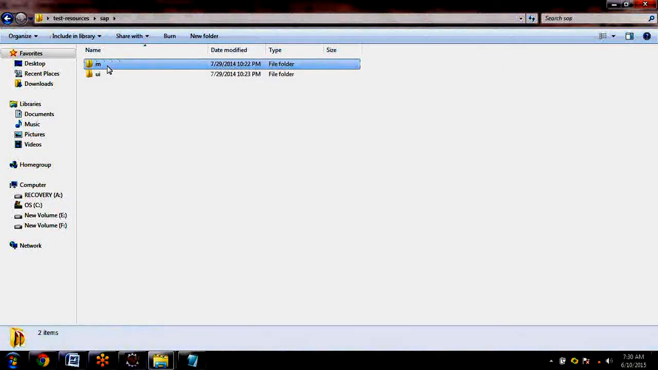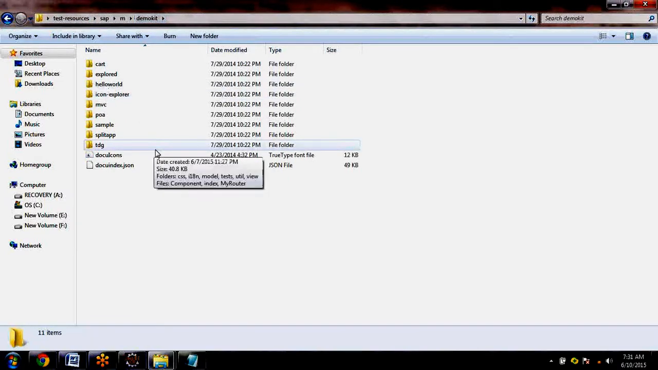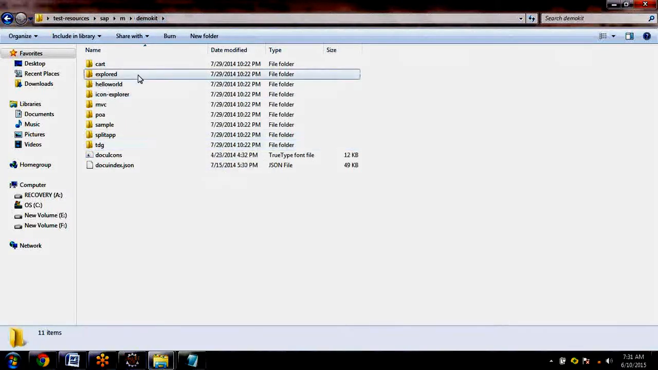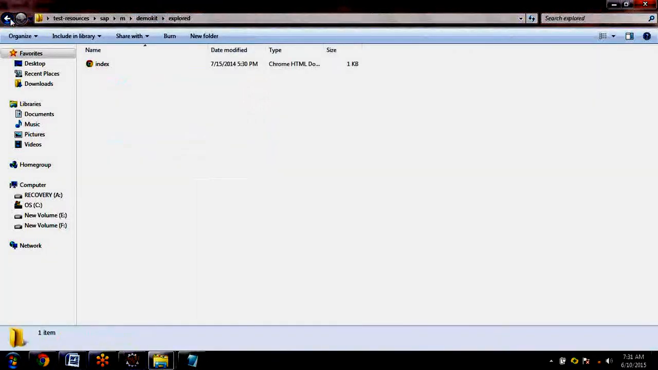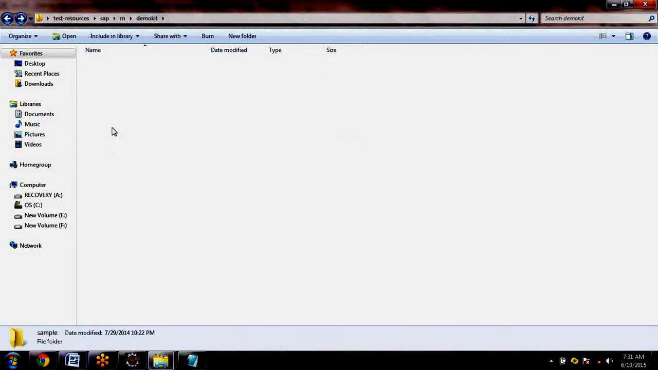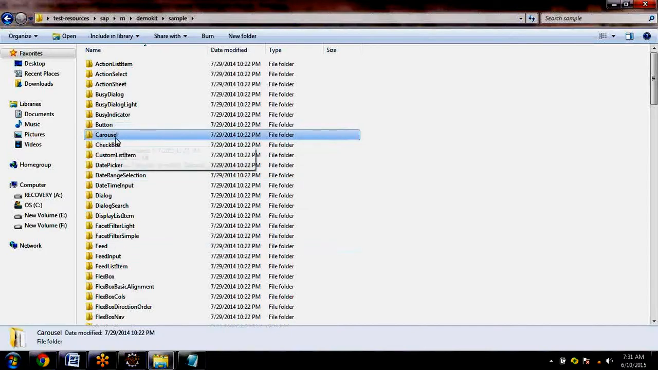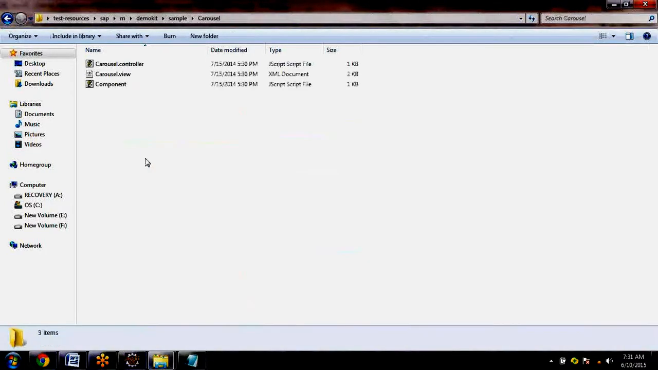So in sap.m, inside the m there is a demo kit. Again, two ways are there here. Please look at this. So test resources, sap.m, go to demo kit, and maybe you can go to the explorer. No, you can go to the samples. Yeah, samples. Now which one do we want? Carousel. Yeah, here it is. Take this one and you can run it.